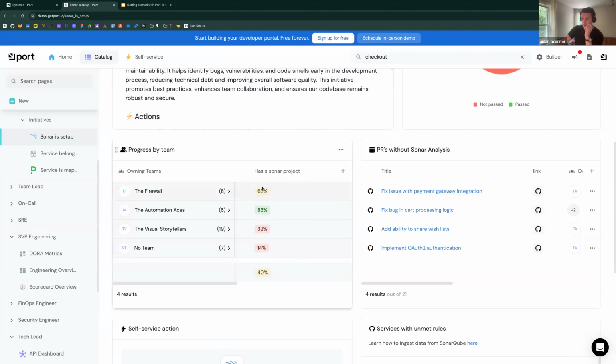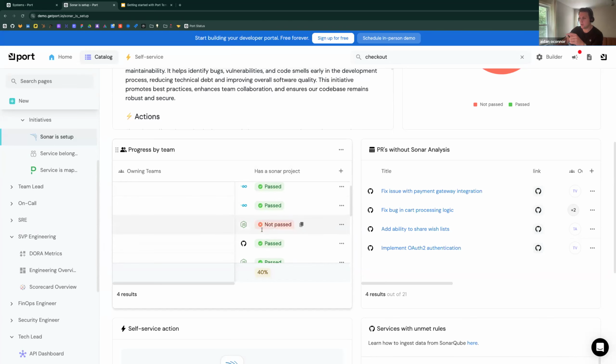So then we see this previous dashboard sliced down into just this rule. So we see, again, automation ace is doing pretty well. Services without teams not doing so well. Visual storytellers we can maybe pick on, that they need to go and implement SonarQube projects for the rest of their services.